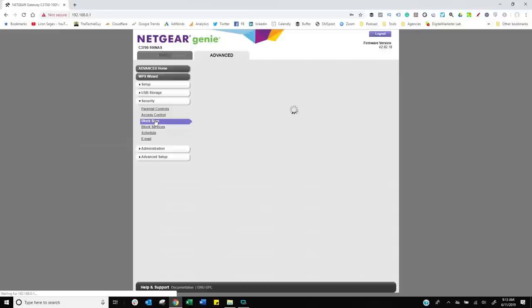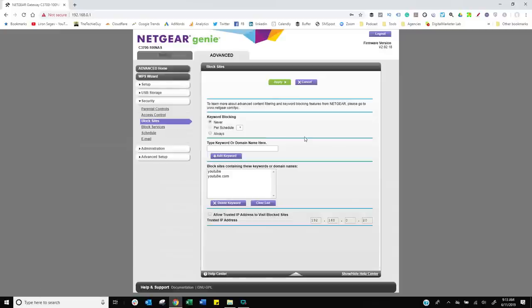Now, you can also block certain sites. Again, very cool for access control, especially if you've got kids around and you want to control what they're watching. This is the way to do it. Find the block sites. You can either block based on keywords, or you can put specific site names in here. And then, of course, you as the parent can also have a bypass to say that these rules do not apply to your specific IP address.